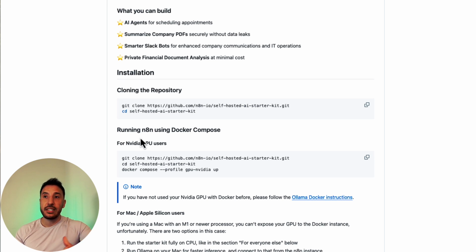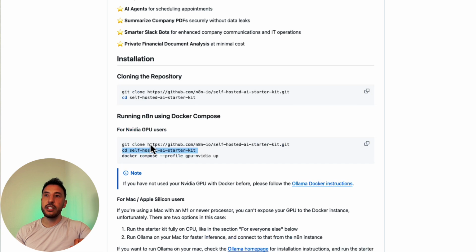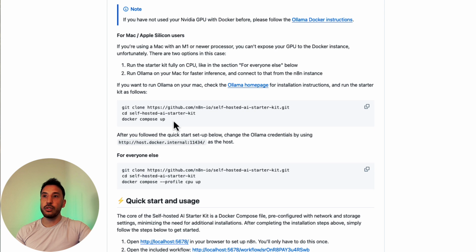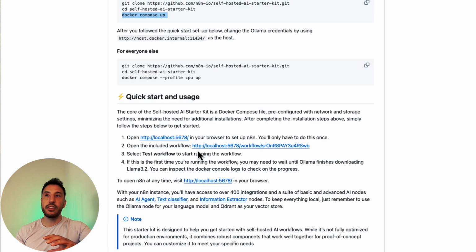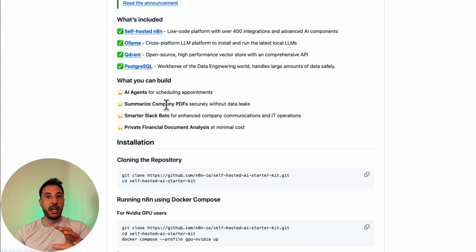Depending on your use case, if you have an NVIDIA GPU, you can use this method. Or if you want to run this locally on your machine, you can just clone this and cd into that self-hosted AI starter kit folder. Then if you are a Mac user, all you have to do is say docker compose up, and this will run everything for you and install all the dependencies. It will install Ollama, Qdrant, which is an open source vector database, a great vector database, and also the workhorse of data engineering, as they put it, PostgreSQL.